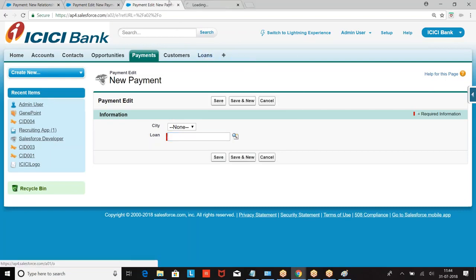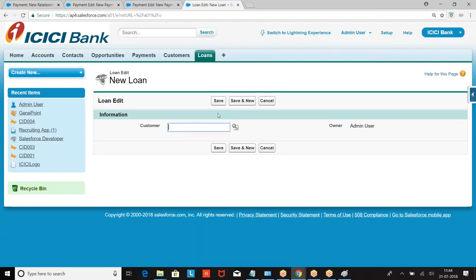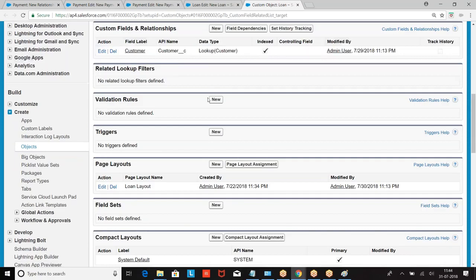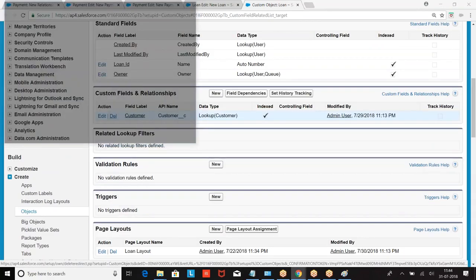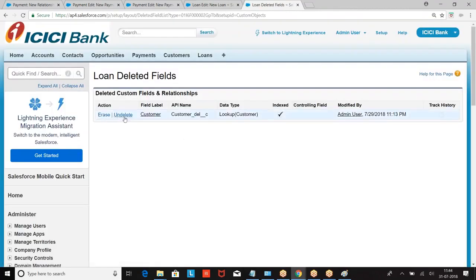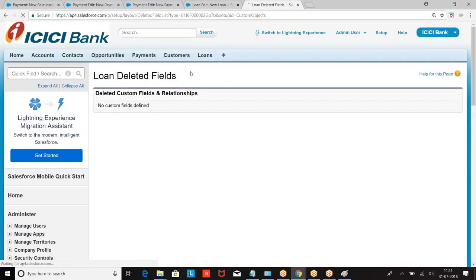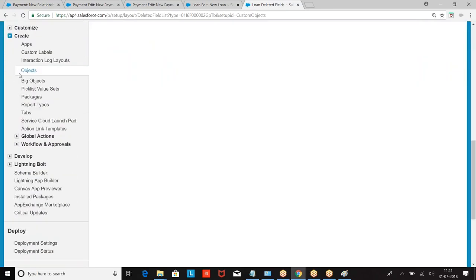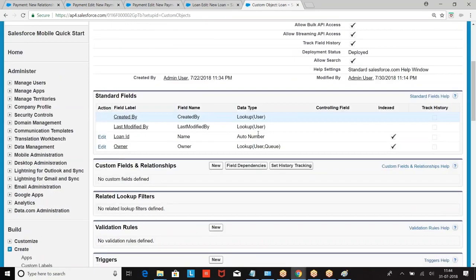Now let us go to loan. New loan. Is any data available? I'll create a couple of fields because there is no data here. Now I have a loan. We created a master detail, but unfortunately there are no records in the loan that we created.